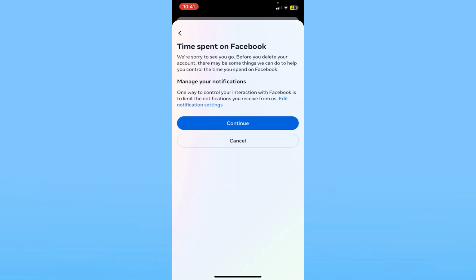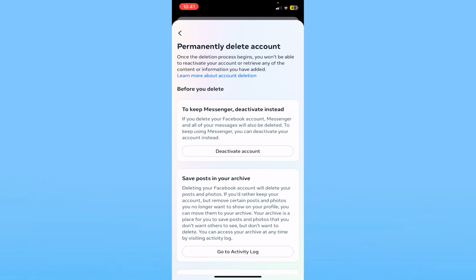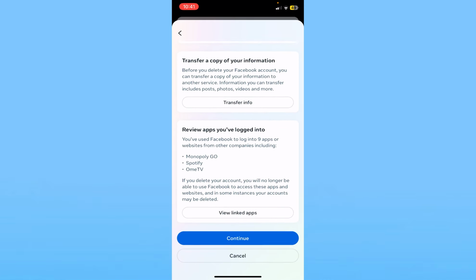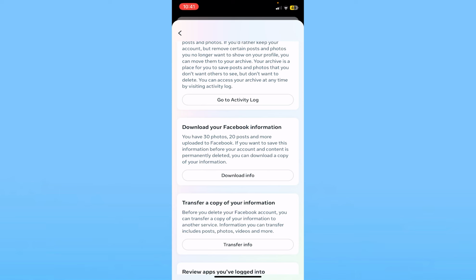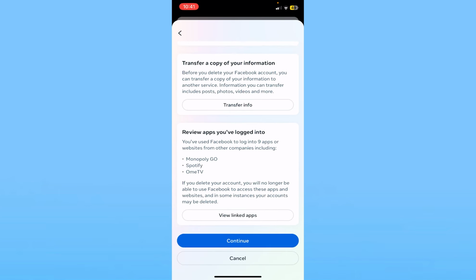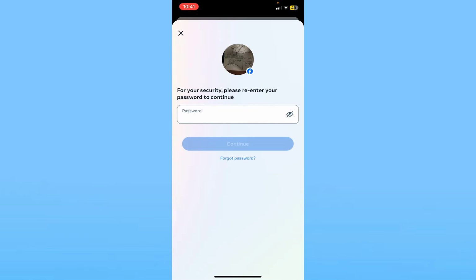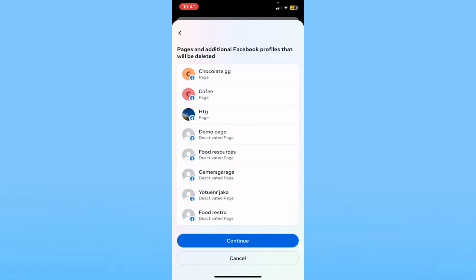On the next step, click on Continue again, and then scroll all the way down. If you want to download your information, you can click on Download info, because once your Facebook is deleted, it's going to be completely removed. Click on Continue. At the next step, it's going to ask you to enter the password of your Facebook account. Enter the password and click on Continue, and your Facebook account will be deleted after 30 days.